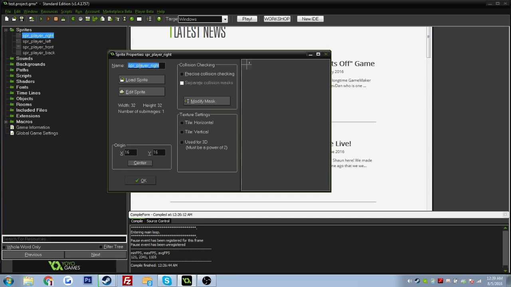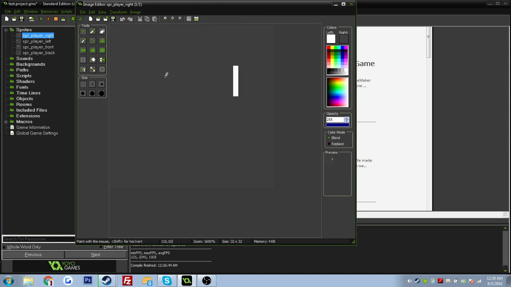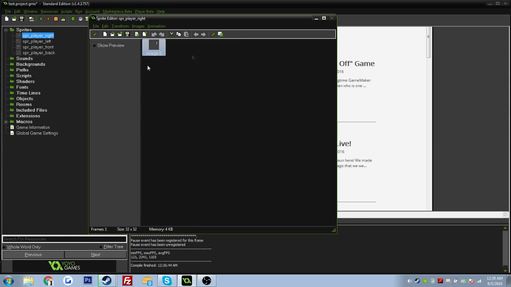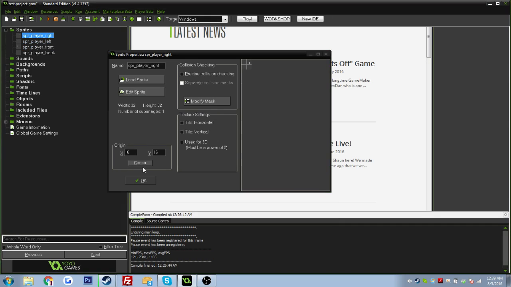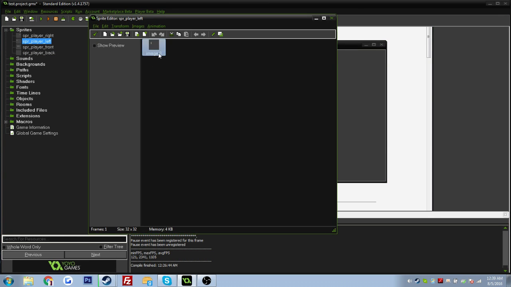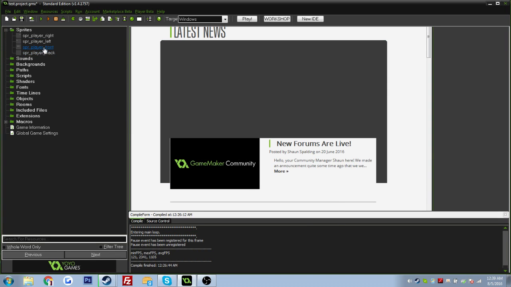One I made because this is what the player will look like when he's facing right. This is what the player will look like when he's facing left, and then when he's facing the front, and when he's facing the back, etc.